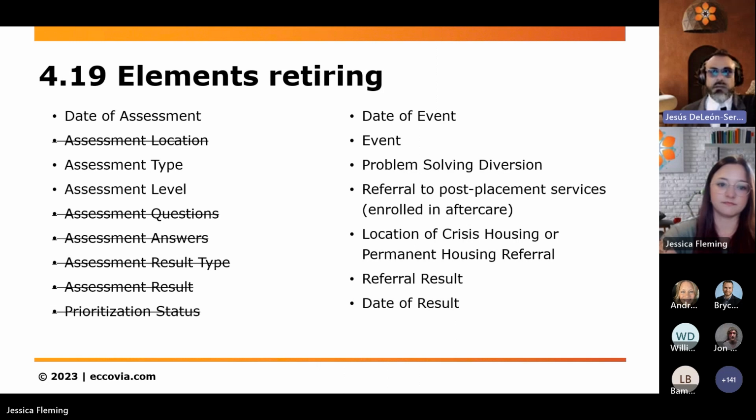I want to start with 4.19, coordinated entry assessment. There are 6 elements, and some of them were only part of the CSV. They are going away. So, bye guys. There's still stuff in here, as you notice on this slide, that we're keeping. Well, not we, HUD decided to keep those.